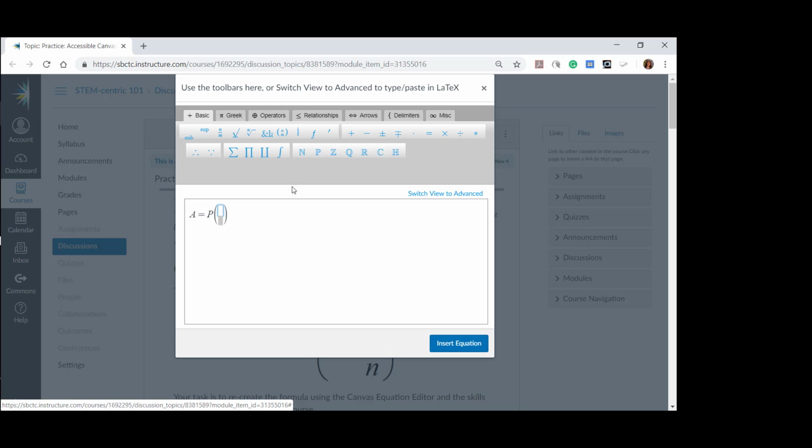Now notice this is a little bit different than MathType, because when I chose the parentheses it automatically assumed I wanted fractions in a parenthesis, so I actually need to undo that. So parenthesis 1 plus a fraction r over n, outside of all of that, superscript nt.